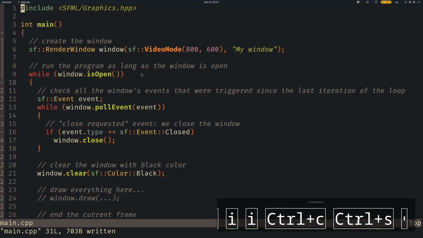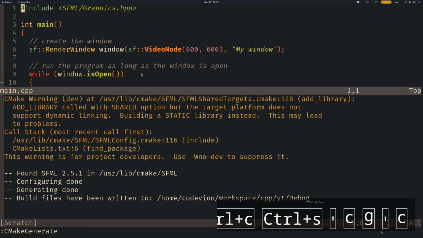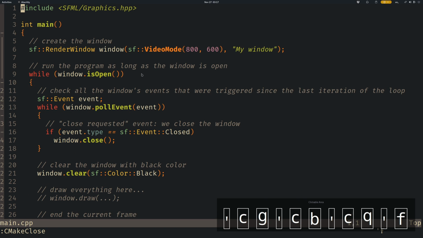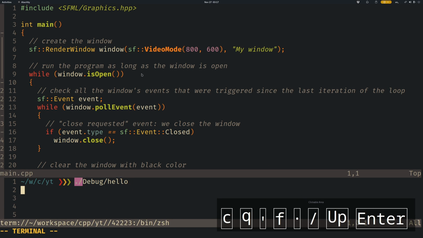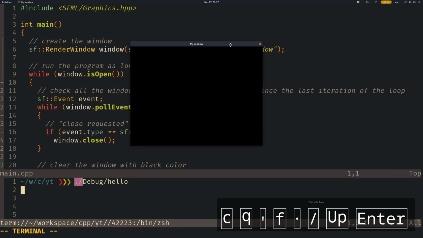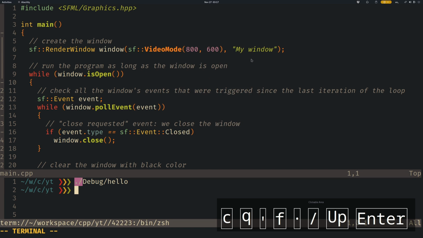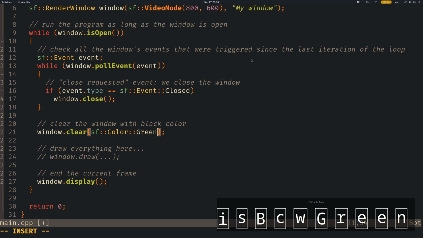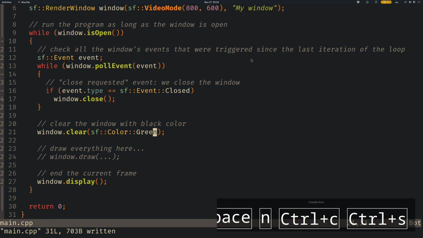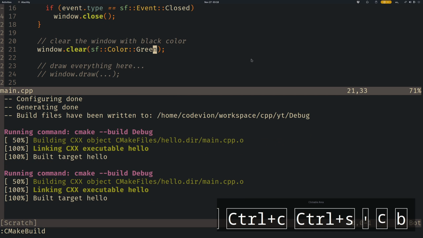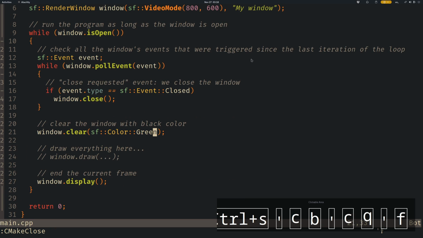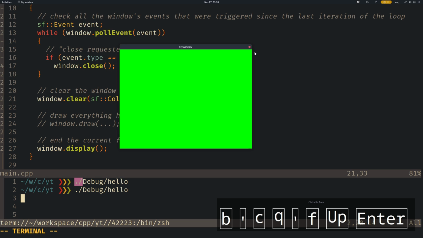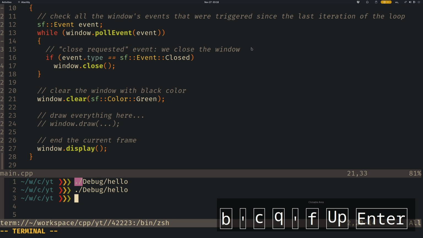So what happens if we generate the CMake again and build it? It built the executable. So can we run it? Yes, we can. It just creates a blank screen with my window. Let's make sure this is working properly. We're going to use something like green here, build again, and run it again. It prints out a green background, so it's working flawlessly.